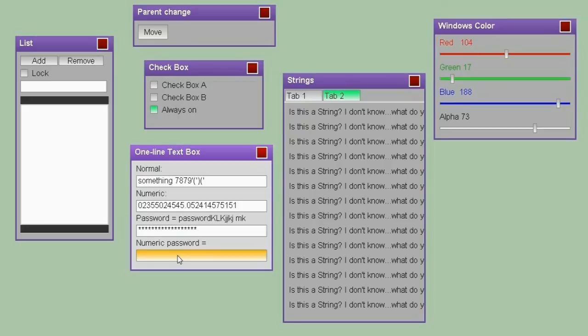You know that sometimes you need only numbers in the password, and if you can write a numeric edit or one line text box, why not make a numeric password one line text box? So as you assume, it's only used for numbers and they are not being visible. So that is everything about text boxes. There is one more thing, but I will talk about it a little bit later.